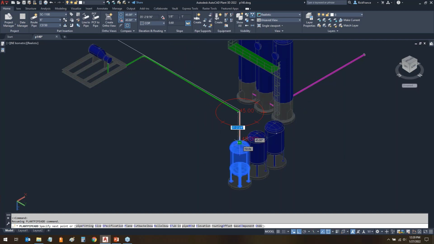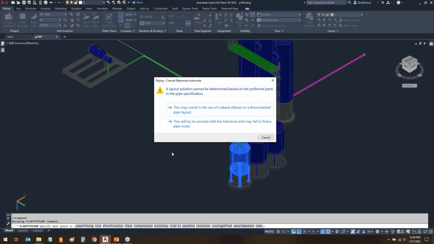Auto route will take over and it will go ahead and give me this message. Now let me explain this message to you. The top one is telling me it may result in cutback elbows or disconnected pipe. I don't care about that. Since I am within that 3-degree tolerance, I don't want it to use cutback elbows. I want it to connect with the tolerance. So as long as I'm within the 3-degree tolerance, that's the default setting, we can change that.